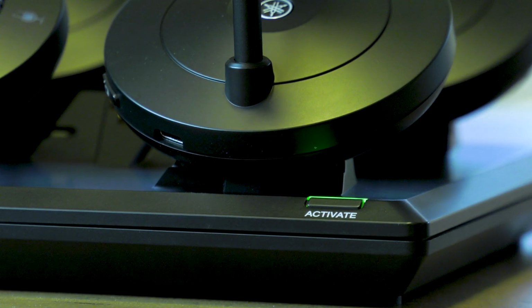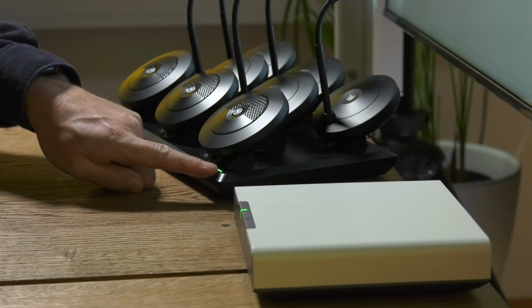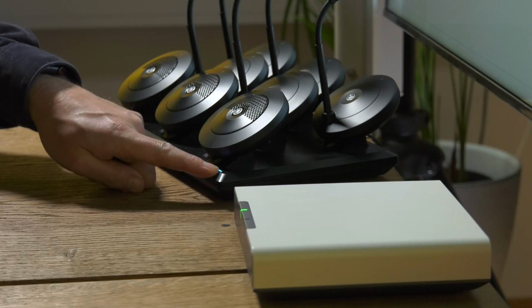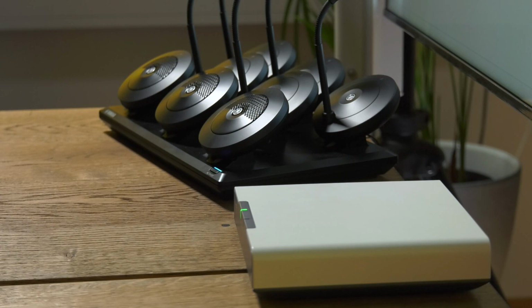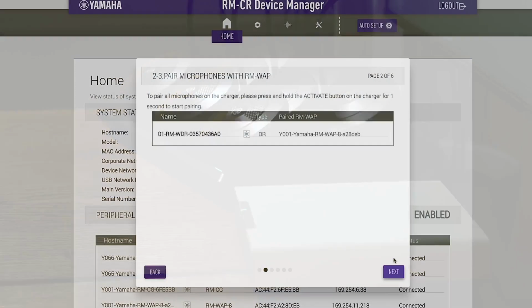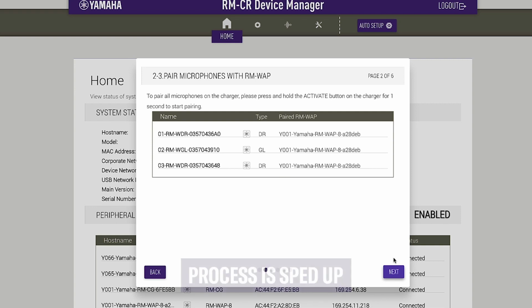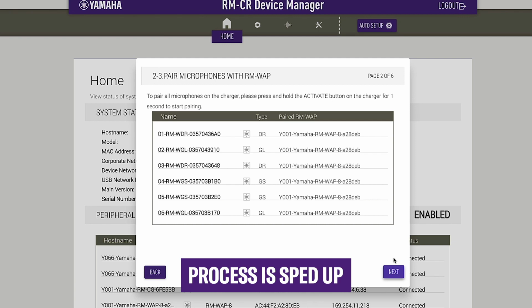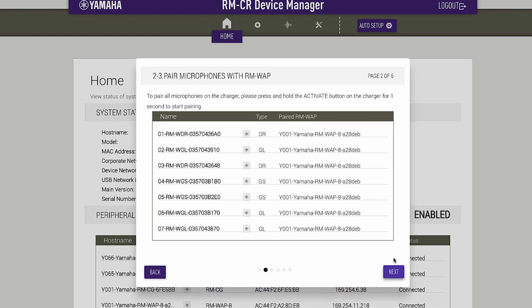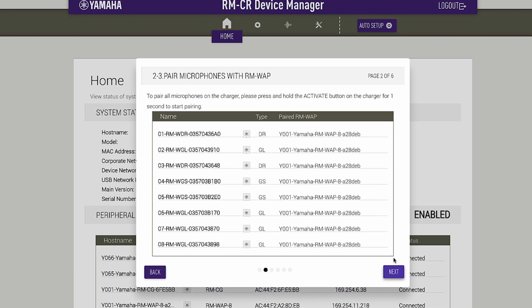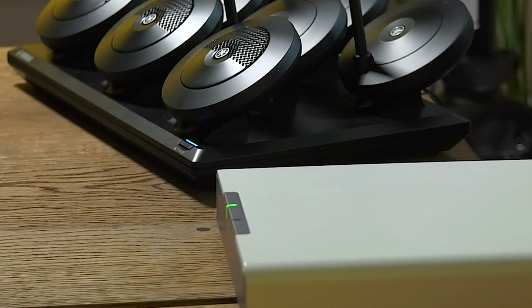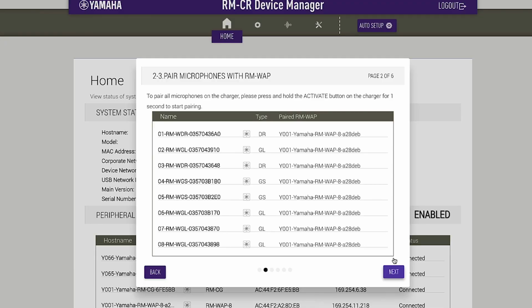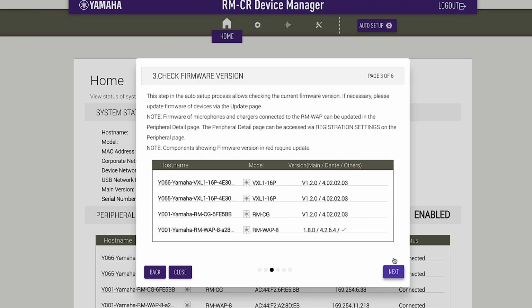In the next step, 2.3, we will pair the microphones with the charger. To start this process, please press the Activate button on the top of the RMWCH charger for 1 second till it starts flashing blue. This will initiate the microphone pairing sequence that will take a short while. This sequence is sped up here. Notice that you can also pair with one microphone at a time. In the dialog window, you can see what type of microphone that are paired under type. When the Activity button turns from a flashing blue to a steady green, the pairing procedure is finished. Please press Next.